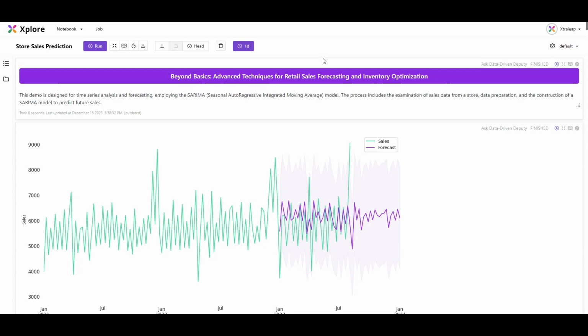This process includes the sourcing of data, cleansing, exploration, feature development, building the model, testing the model, and finally using the model to predict the future sales. And this is how the output is going to look. But how did we get here? Let's dive into the demo.